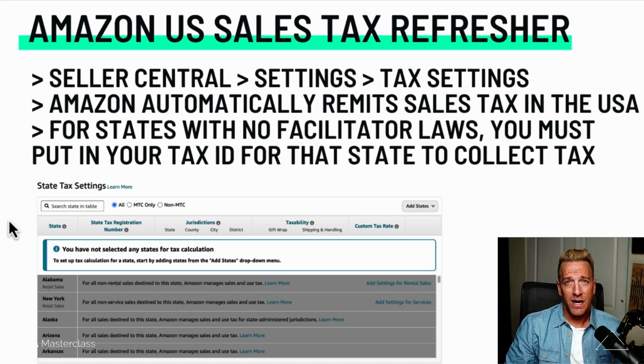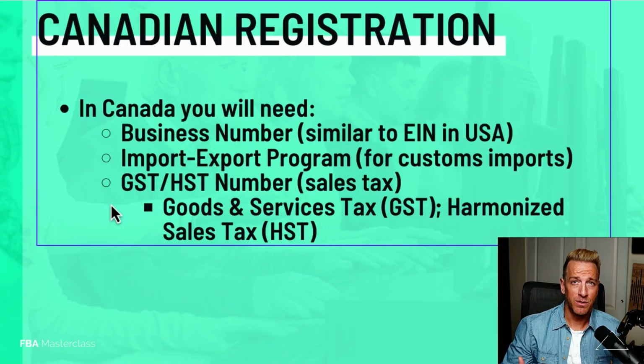Now, just a refresher, if you either don't know or haven't sold on Amazon US before, this is basically how sales tax remittance works in the US. It's Seller Central settings, tax settings. Amazon basically automatically remits sales tax in the US for you. You don't really have to do much. There are some states with no facilitator laws. Not going to get into it in this video, but for those, you must put in your own tax ID for that state to collect tax. Again, not going to get into US tax stuff here, but just know that Amazon does a lot of the heavy lifting for you. And there are Nexus tax rules in place to remit tax on your behalf at the state level. But in Canada, there are a lot of self-selected options where you can actually dictate via Amazon how those taxes are collected.